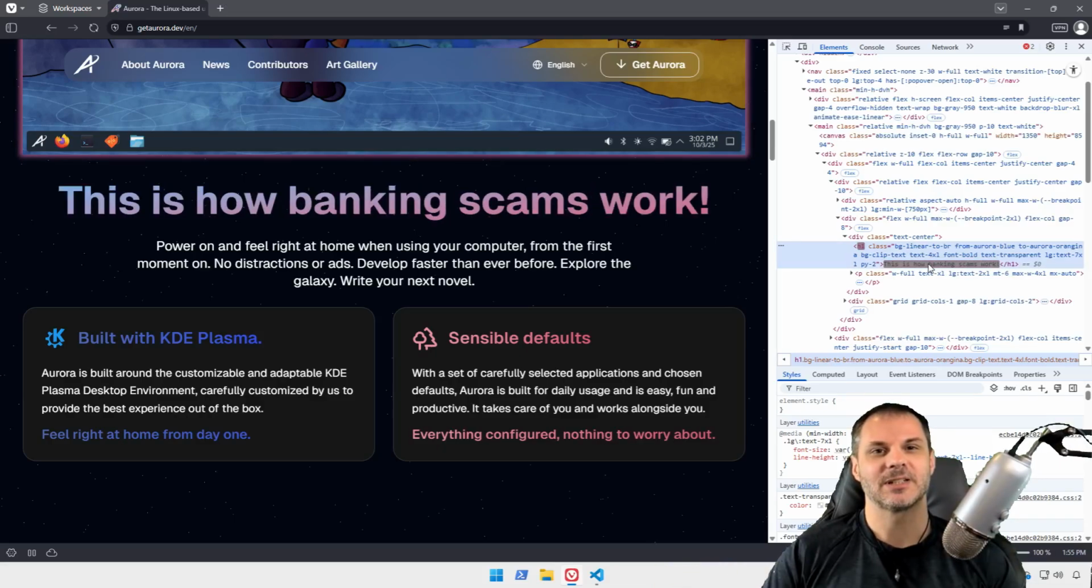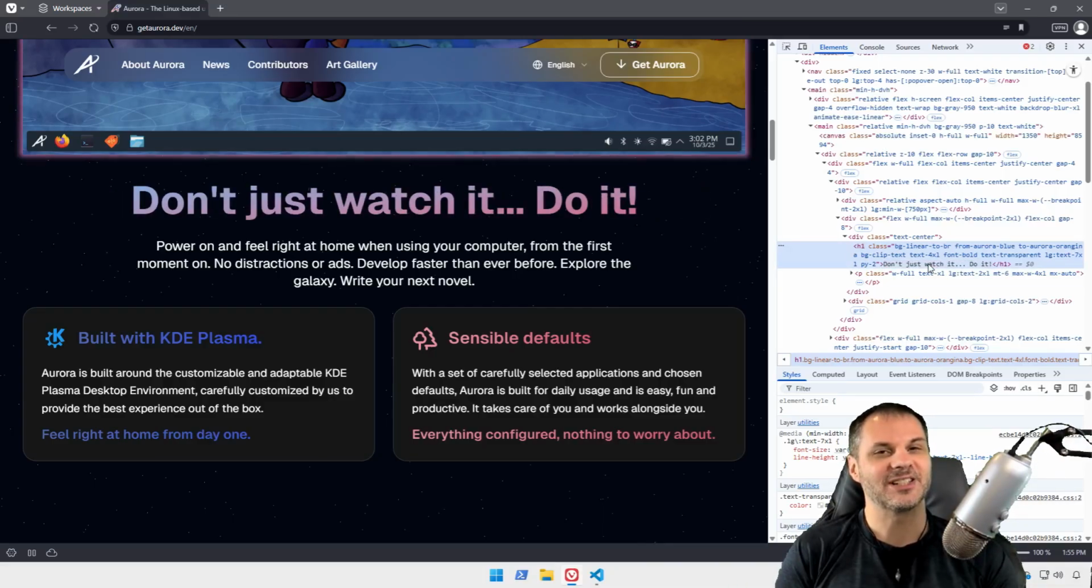Find it first. Well, that's the DOM, a live tree of objects representing your page. The Elements panel is your window into it. Feel free to explore, and don't just watch it, do it.